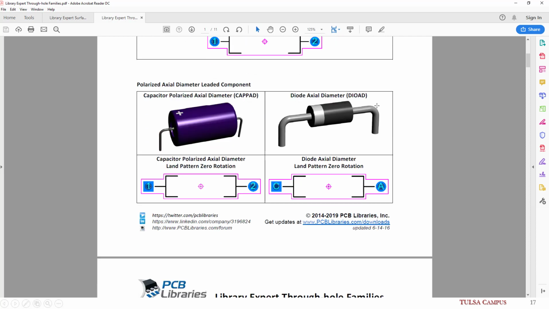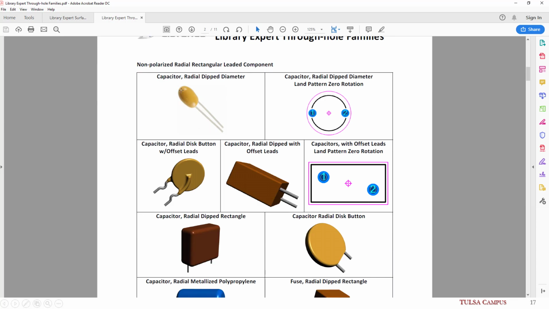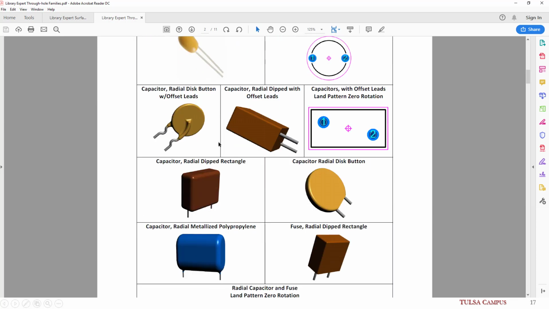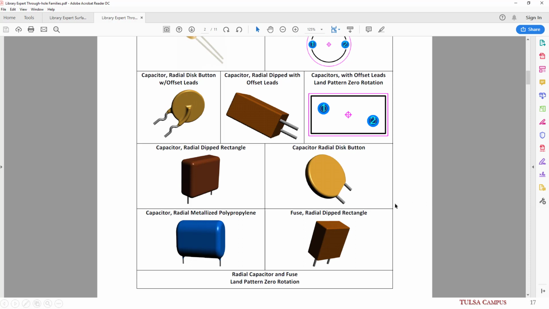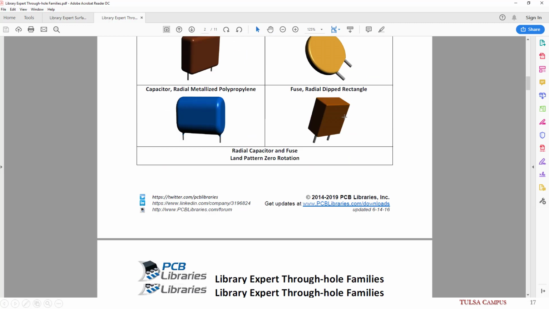These are leaded components. As you can see, polarized capacitors, you have a diode, p-n junction diode, and here we have ceramic capacitors. This is a ceramic capacitor as well. All these are leaded components. You see, this is basically the hole you need to drill, and here is where the component can fit into. This is the actual size of the components.